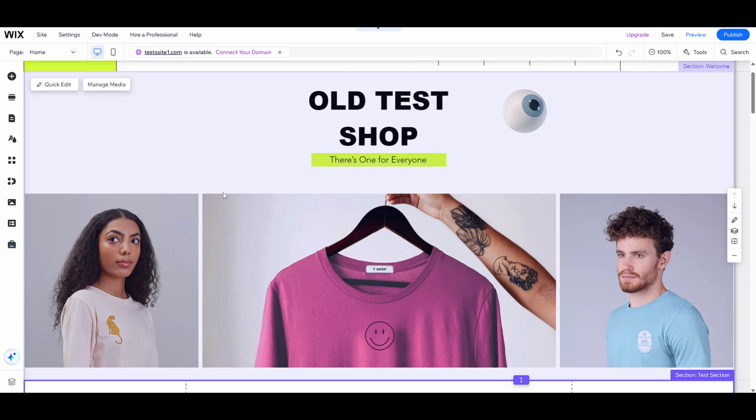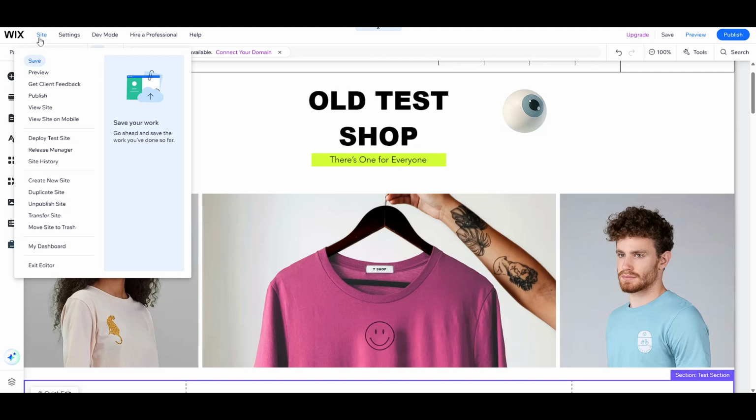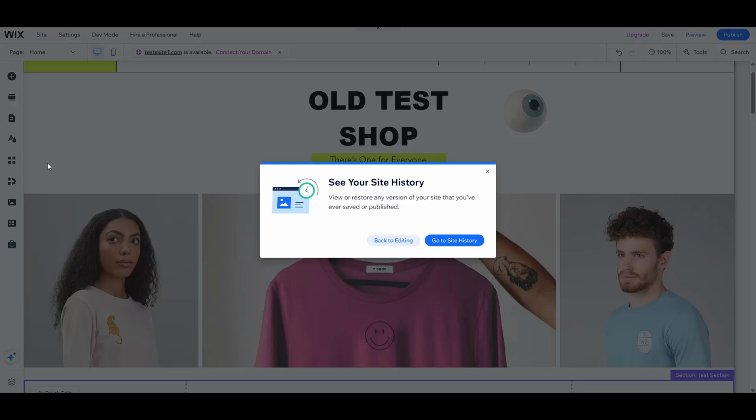This is a great option if you want to revert to a previous version of your website without the hassle of starting anew. To begin, open your editor and look toward the top left corner of your screen where you'll find the Site option. Go ahead and click on it. This will open a drop-down menu. From this menu, you'll want to select Site History.